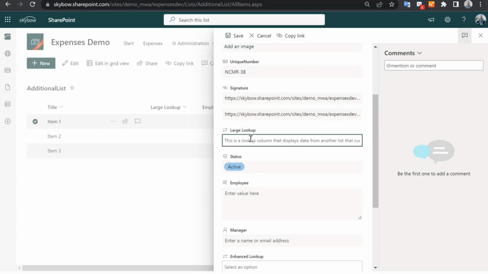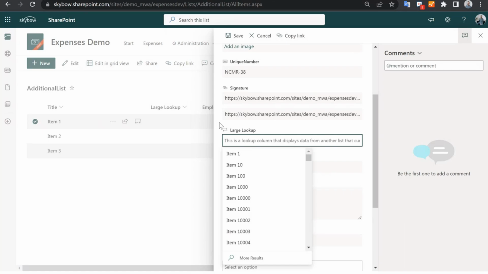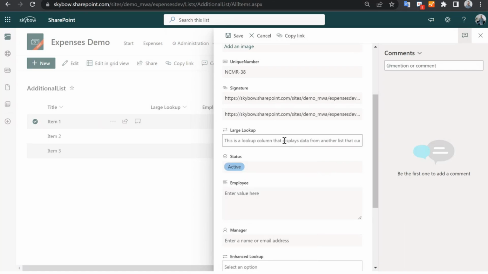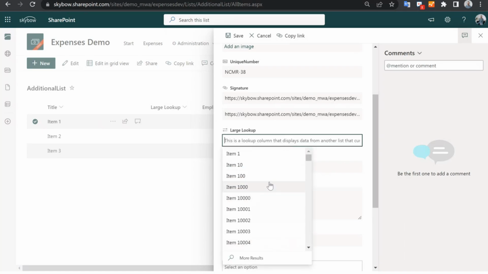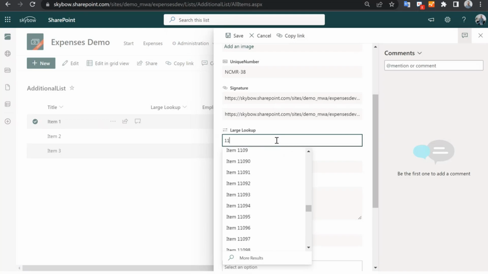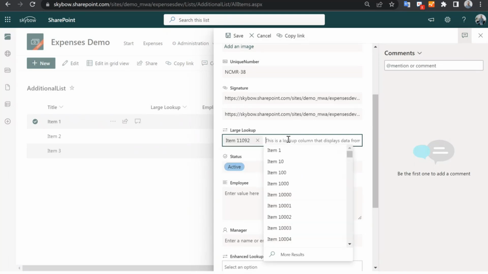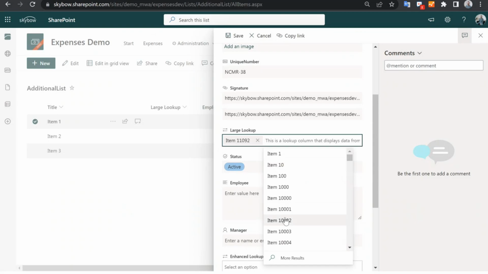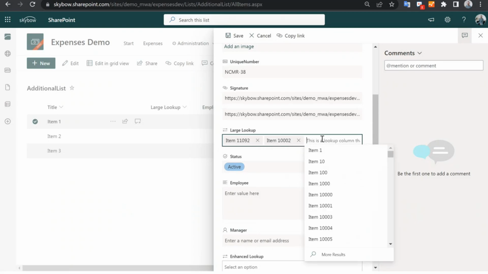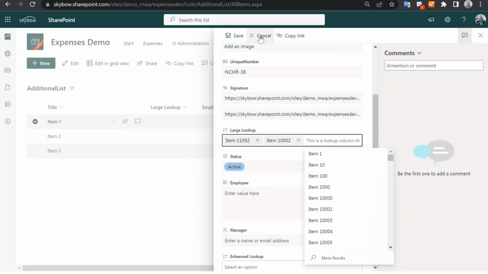Probably more up here, large lookup. And as you can see, it's quite slow. So even if you click inside, it takes some time to load. And if you scroll out or search for something like 1109, it's quite slow. And then again, you click, it takes more time, click. That's how it would look out of the box.